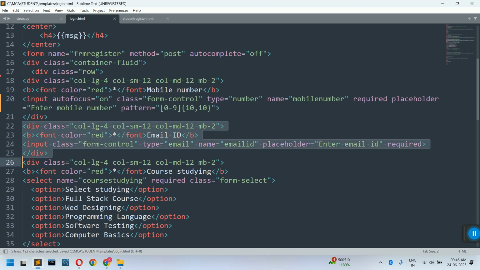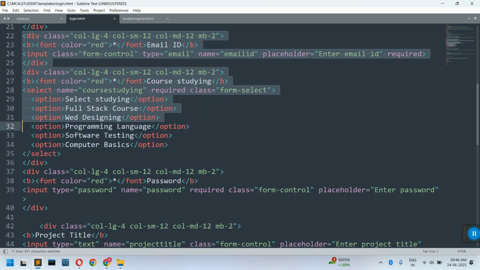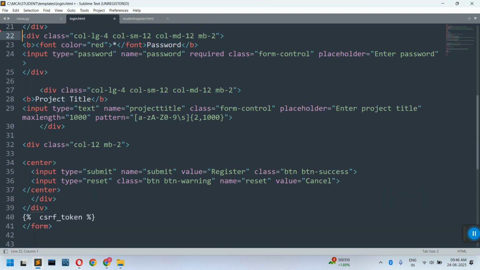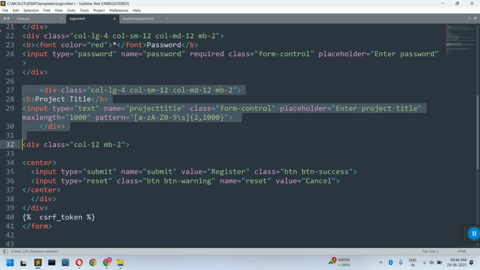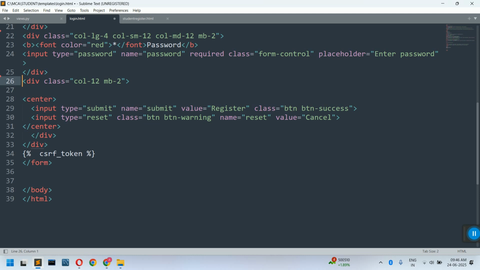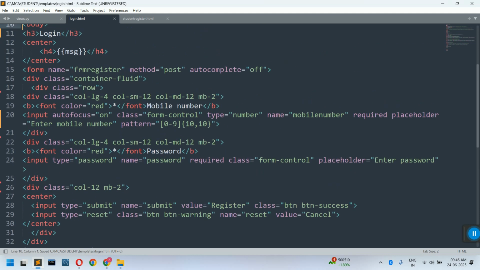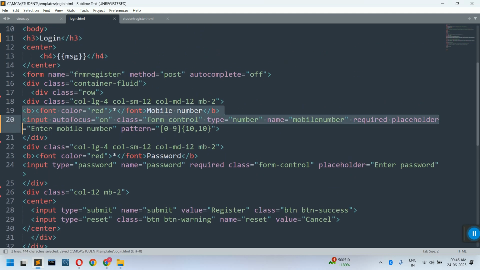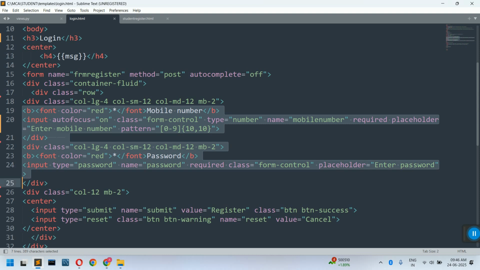So remove email ID, not required. Remove the course, that is not required, and take the password. I don't even need the project title. Remove that. So a very simple authentication form we are creating. That is where I'm taking a mobile number from the user and the password in this. Okay, just two fields. The easiest method would be to copy the content from the register page, and you can make the modification in this case.